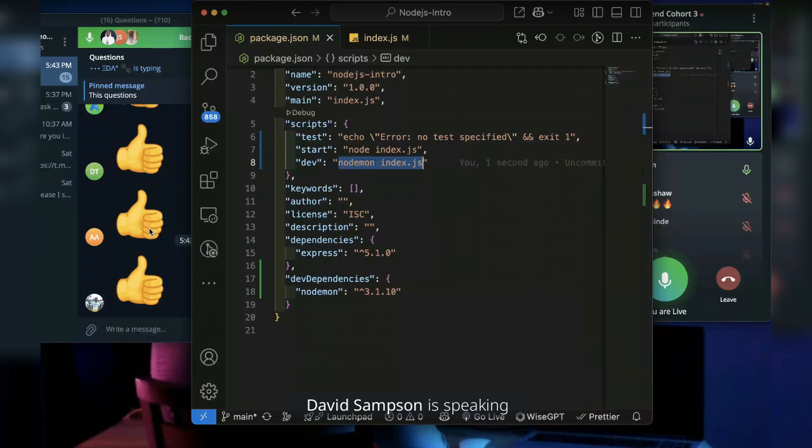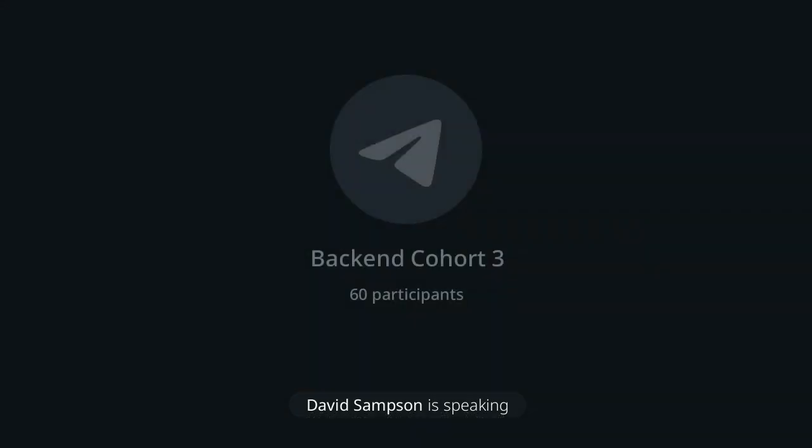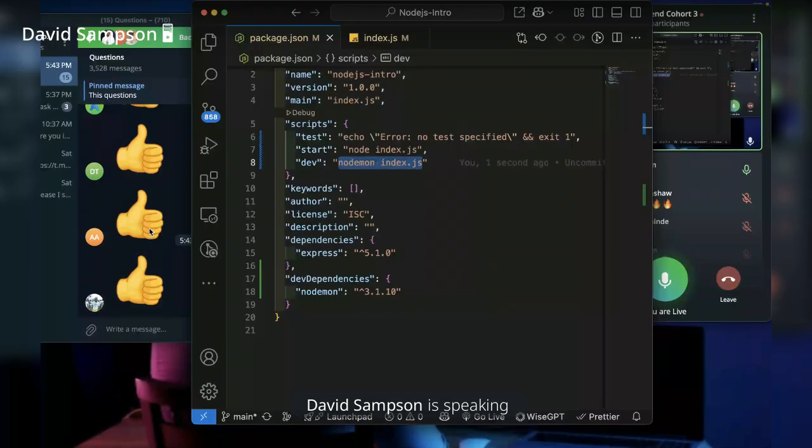One, to start it. Now, the start script is the most important, because by the time you deploy to any cloud, the cloud is going to call start for you. That is what they will call. If you don't have a start script, the server will not start. Any cloud you deploy on is going to call the start script. That is the default. Everybody knows that.